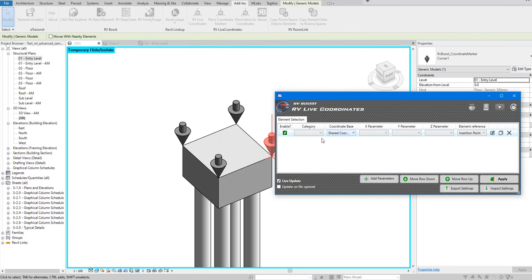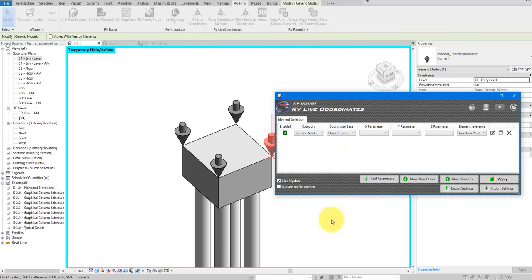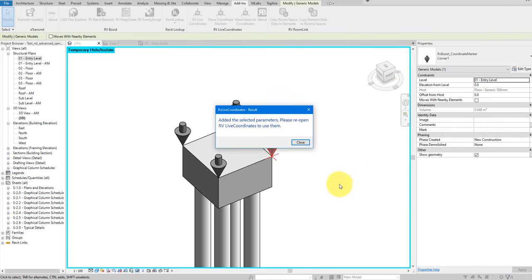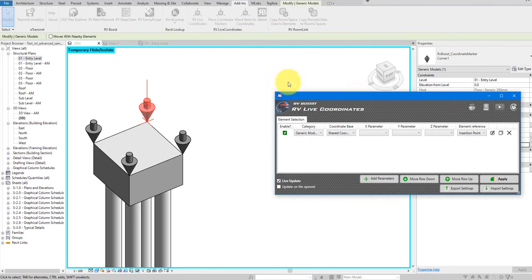We now need to give the plugin some instructions. 1. Select the category of the marker family, in this case, generic models. 2. Choose the coordinate system. Several options are available, but let's use shared coordinates, the most common choice. 3. Select the parameters to hold the X, Y, and Z values. At the moment, these parameters don't exist in my model, so I'll ask the plugin to create them. Simply click Add Parameters, select X, Y, and Z, and confirm. The plugin will add them automatically. With the parameters in place, I can open the plugin again and select them.